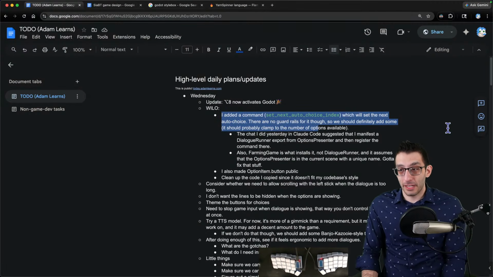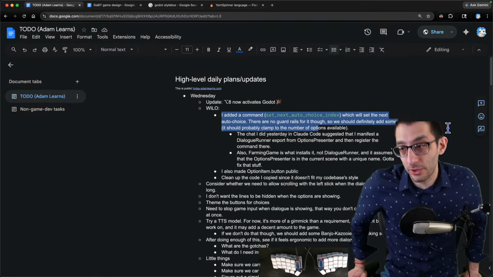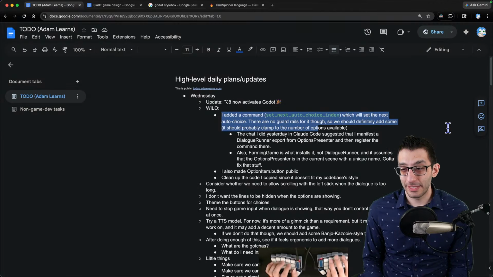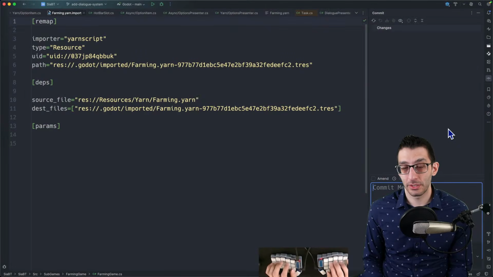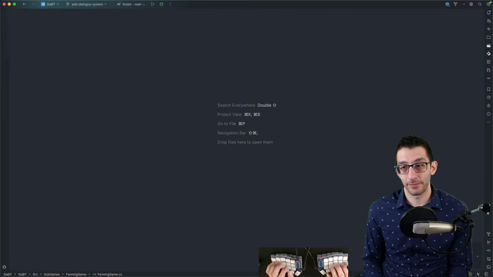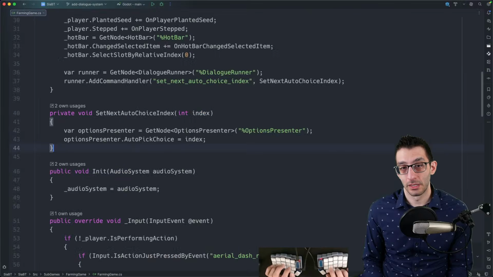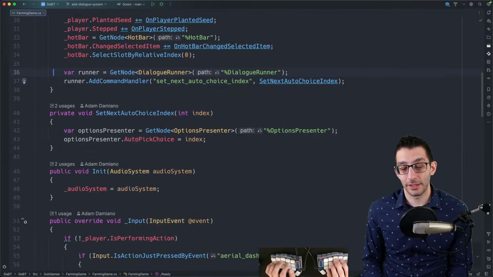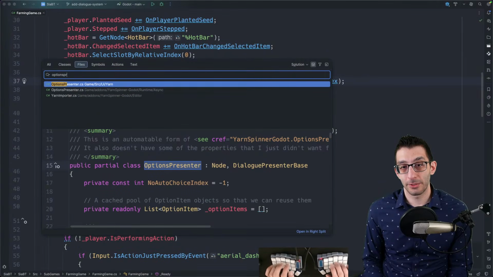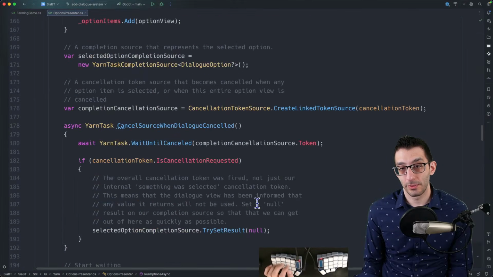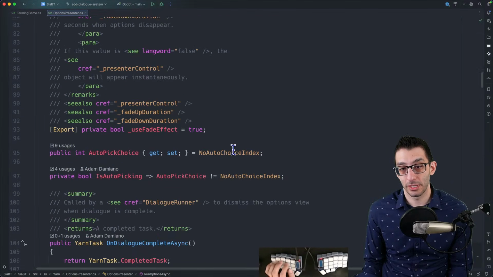Okay, so I added a command, which will set the next auto choice. There are no guardrails. We should definitely add some. And I should manifest a dialogue runner from options presenter. Let's go try that. So I'm just going to close everything. We're going to go to farming game. And then this stuff shouldn't be here. So options presenter should manifest its own dialogue runner, which we should be able to set through an export property.